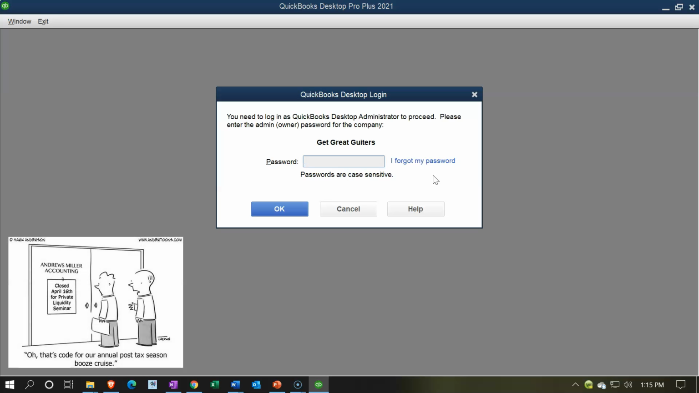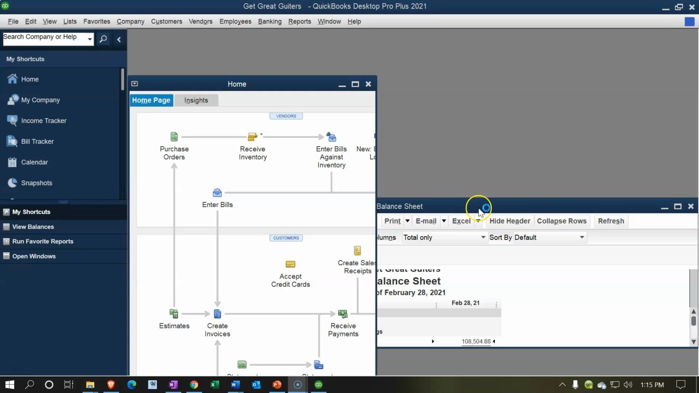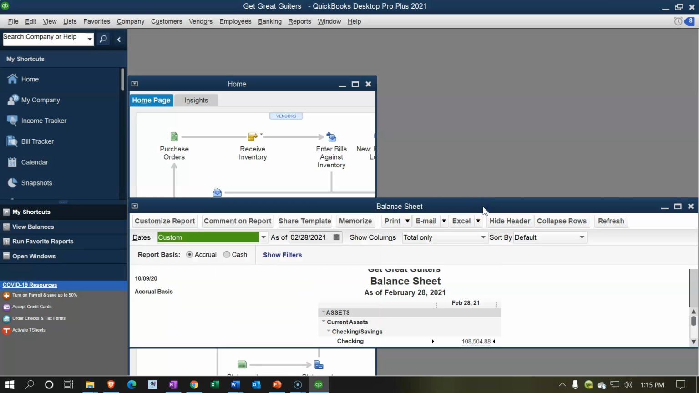I have to enter the password here. Our password is going to be GGG for Get Great Guitars 1234. I wanted to do GGG 123. I think that has a good ring to it, but they wouldn't let me do it. I needed another character, so I had to put a 4 there. But anyways, GGG 1234.